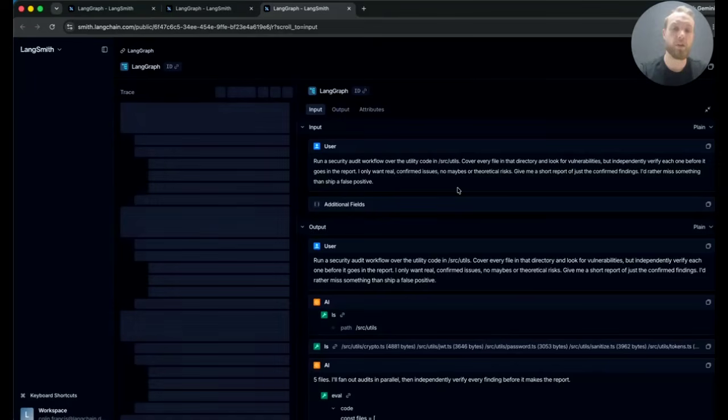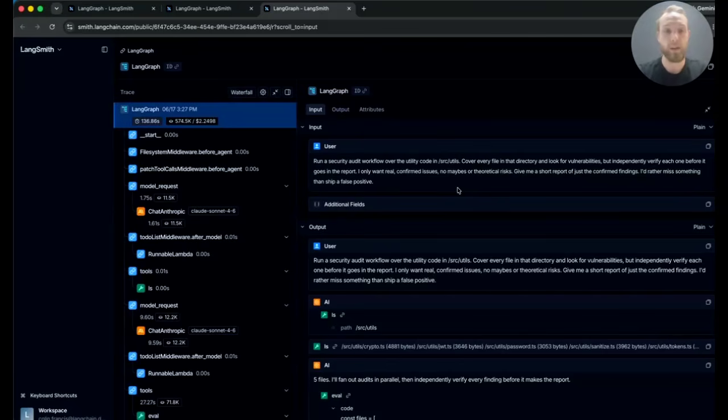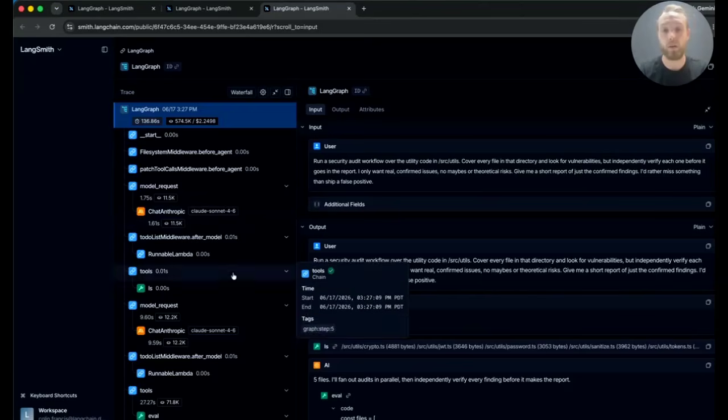I said, run a security audit workflow over the utility code in the source utils directory. Cover every file in that directory and look for vulnerabilities. And then the key here is I said, independently verify each one before it goes in the report. I doubled down on this and I said, I only want real confirmed issues, so no maybes or theoretical risks. And then I asked it for a short report of the confirmed findings at the end. So let's take a look at that.